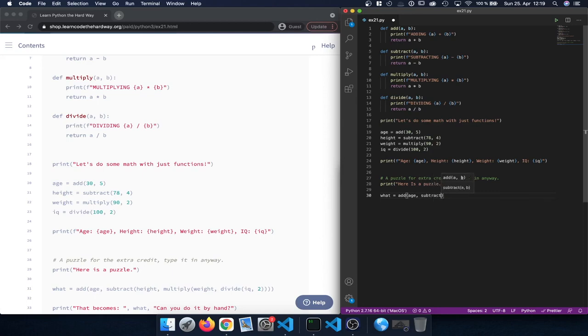And now we are going to add another function in here as a second parameter, or as a second argument, which is a subtract function. And the subtract function is going to take the height that we have in here and another function called multiply.